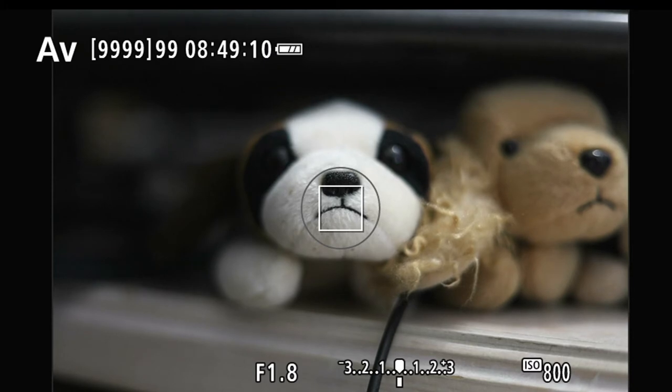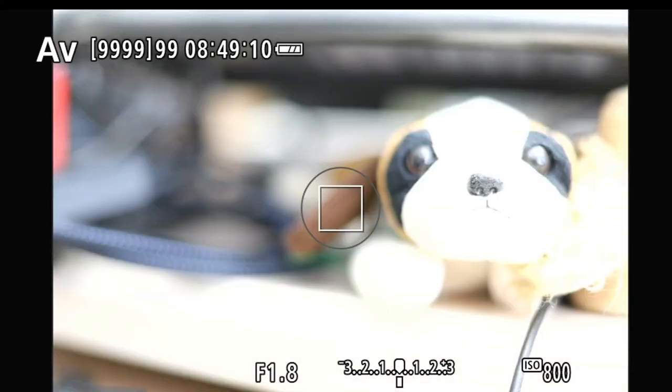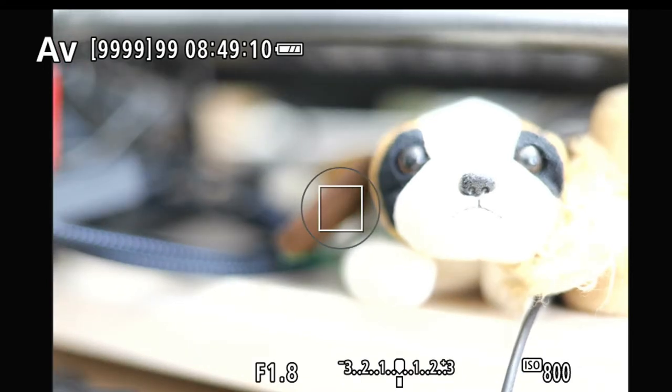Now it's fine if I put the dog in the middle, but what if I wanted to make it a little more interesting? Can I move the dog over here? This is a picture I want to compose. So now, as you can see, my metering is wrong and my focus point is wrong because I'm pointing it to the wrong place, correct?